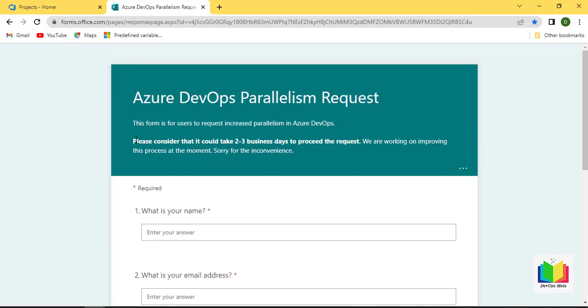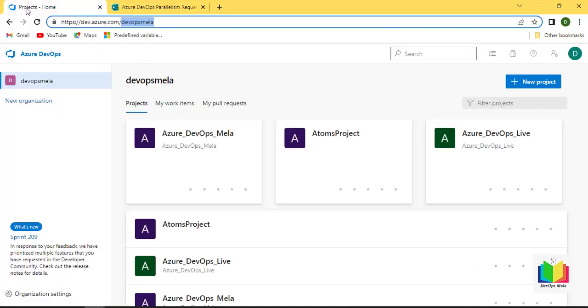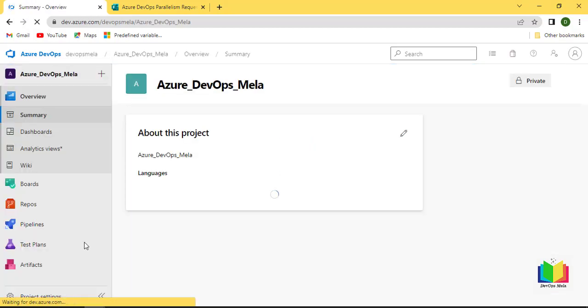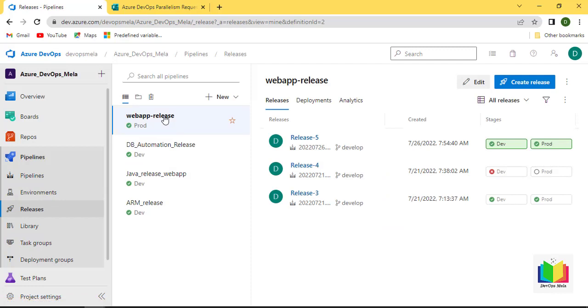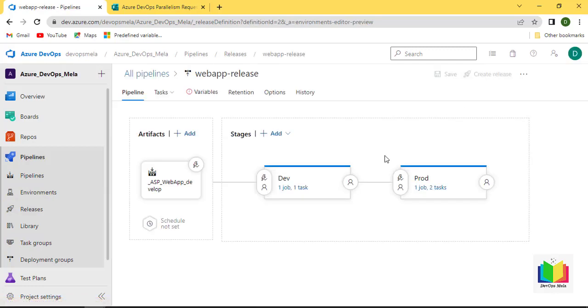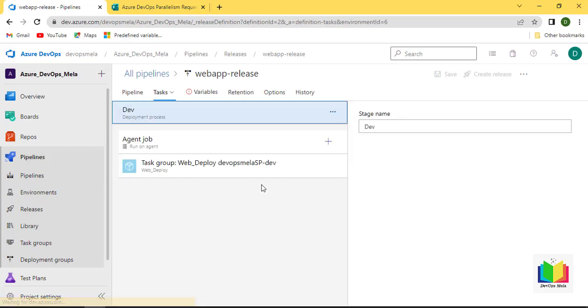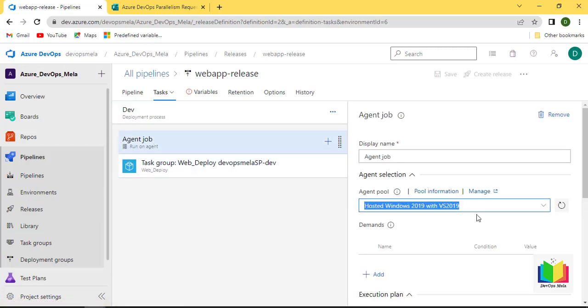Fill in the form. Please consider that it could take 2 to 3 business days. This request is going to Microsoft, guys. You're not sending this request to me. It's going to Microsoft and they will approve your request. And once they approve it, then you will be able to run your pipelines. All your pipeline execution happens on a self-hosted agent pool or a Microsoft hosted agent pool. You will be able to execute only if you have this access given by Microsoft.